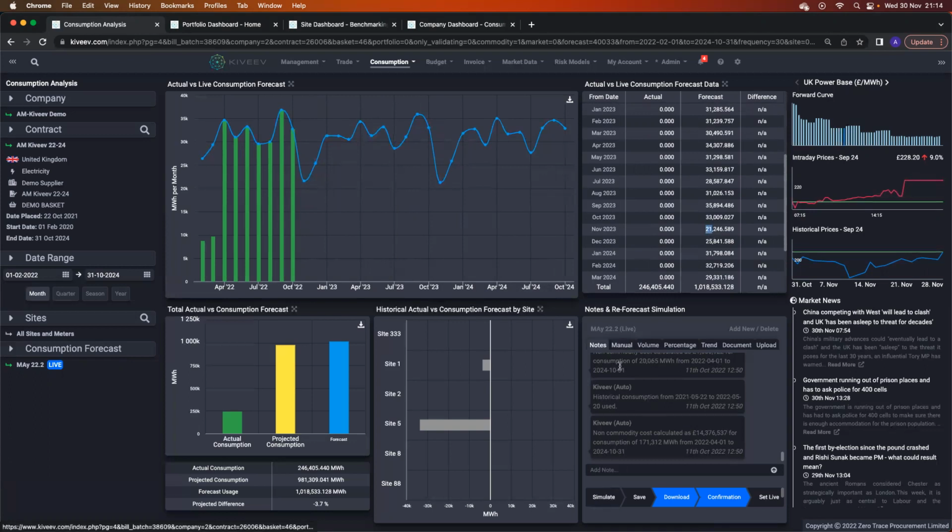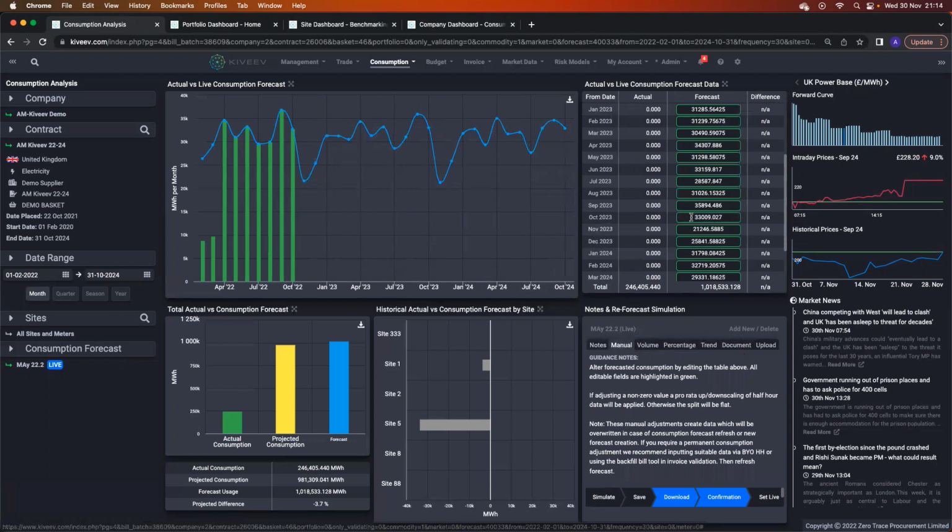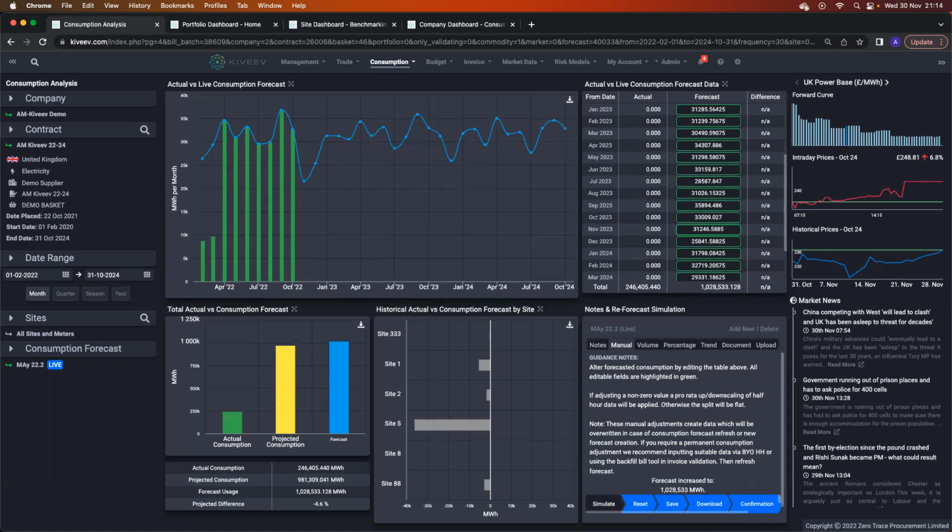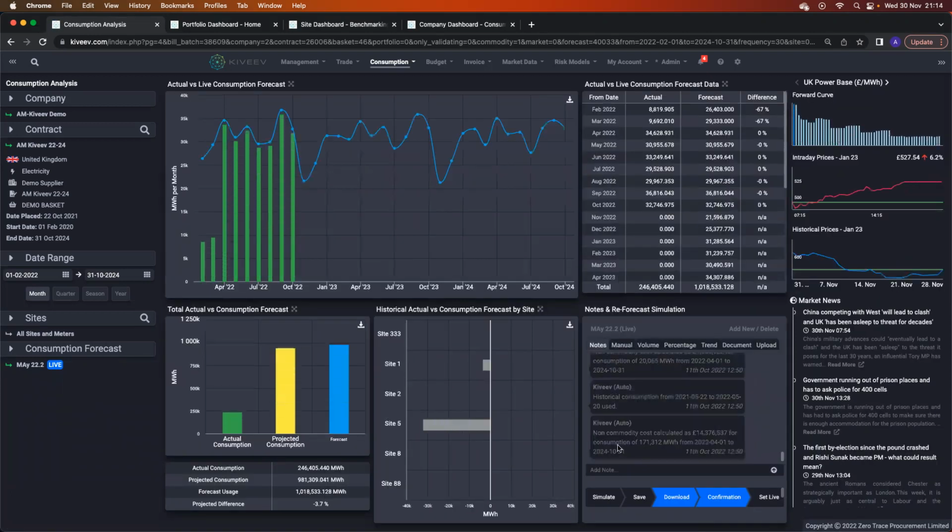So if we say that we want to edit, we've got options down here for editing. So a manual edit will turn green all the cells that we can edit. If we say rather than 21 megawatt hours, we want to make that 31, we'll immediately edit that on screen there. So we'll simulate what's going on, and then we can choose to save that and override it into the forecast, or we can reset and come back to what we previously had.